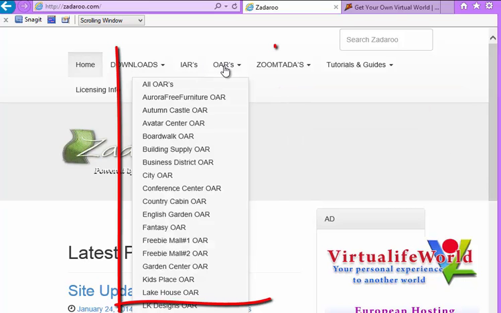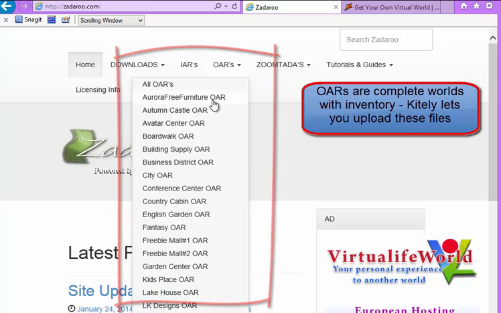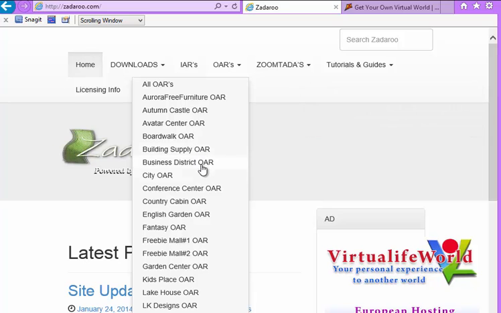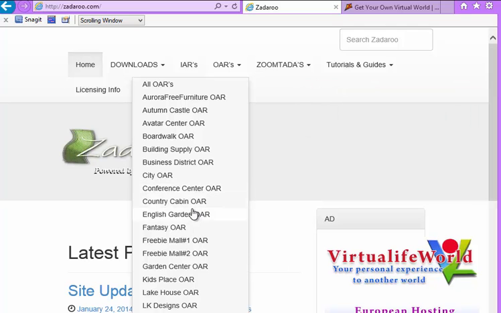And in Kitely, you're able to upload OARs. Those are complete worlds. And I've gone over, and these are all free. You can use whatever materials on here in any way. They were created by Linda Kelly, and she's made them available. So I went over in advance and simply downloaded these islands.